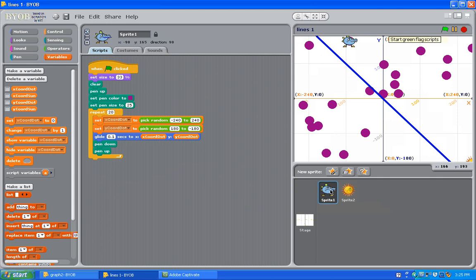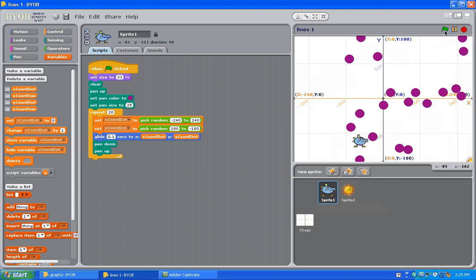I repeat this part of the code 25 times because it's in a repeat loop, and I'm going to randomly choose a number between -240 and 240 along the horizontal axis and 180 to -280. So this range gives me all the possible values for the x-coordinate and the y-coordinate, and then I plug that into the location. I'm going to glide to that spot, and then I hit pen down, pen up, which makes a dot in that location. So let's run this one more time, and we see that these dots are chosen randomly across the screen.